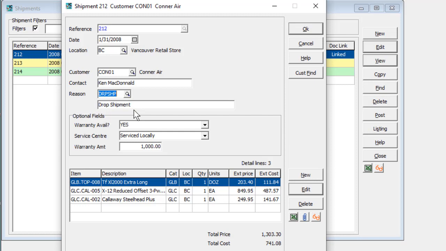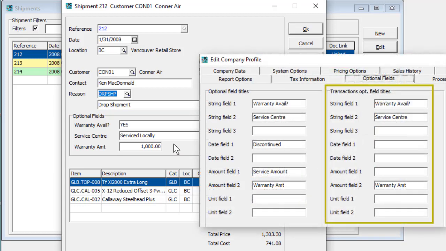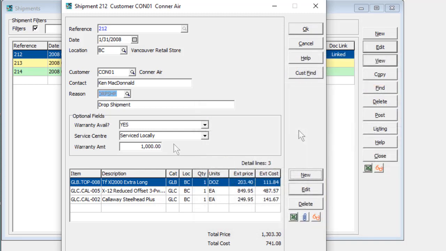If additional information is needed for the transaction entry, optional fields may be defined for use in all transaction types. These values will not be linked to optional field values stored on items, but rather handled independently.